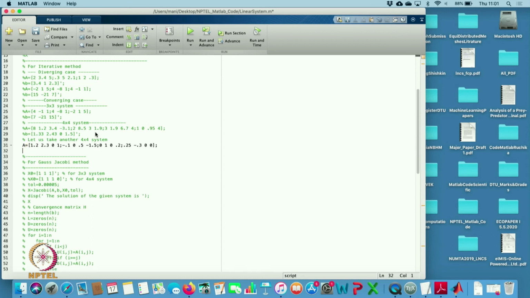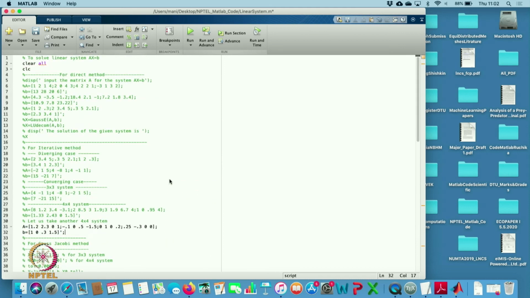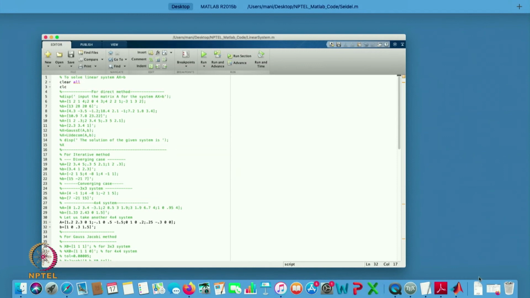Then I take the right-hand side vector. So, B I am taking 1, 0, 0.3, 1.5. I am just taking it randomly. So, let us try to solve this one. I run this and then see what will happen.